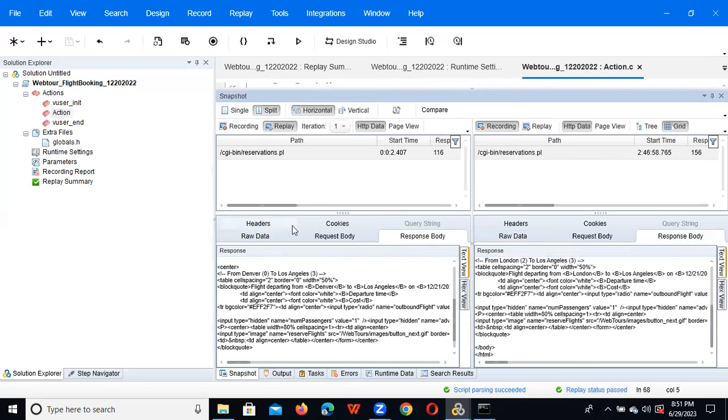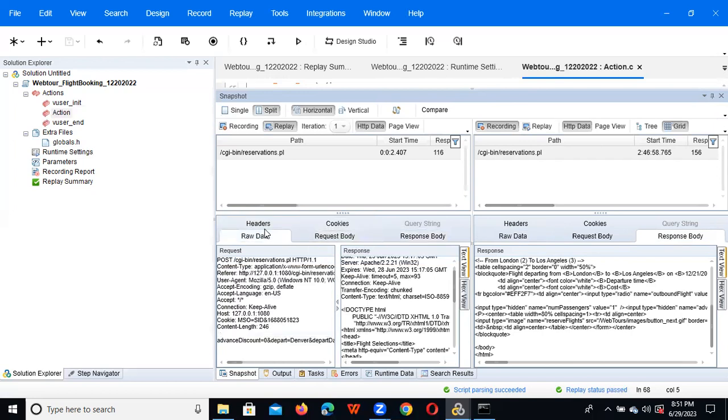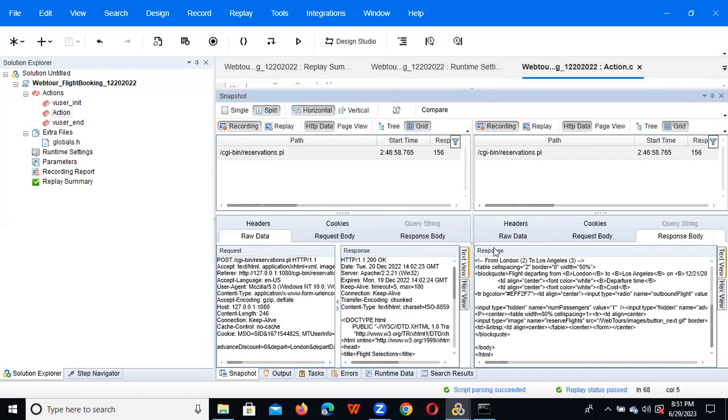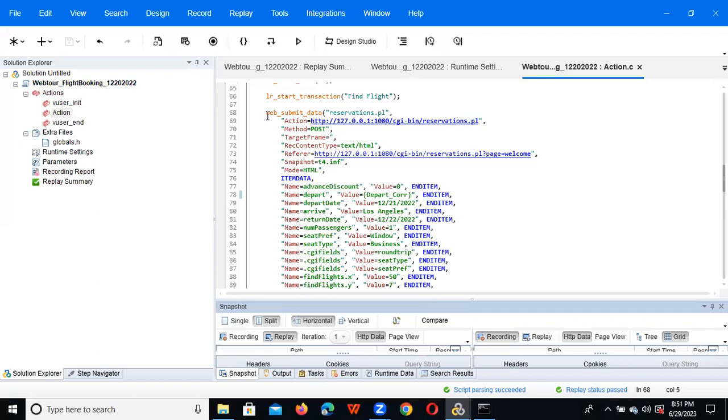So you can come to here and see from the request also, the raw data. You are doing the recording, so it is through recording time. What is the raw data? What is the request body? You can see. If you click the replay button, what is the response you are getting at replay time? We are able to see. So this is the way we can find the boundaries also.